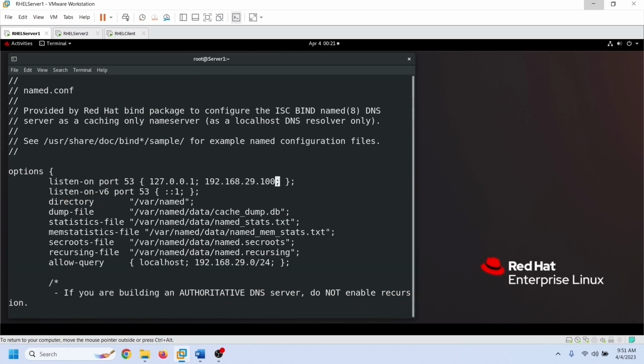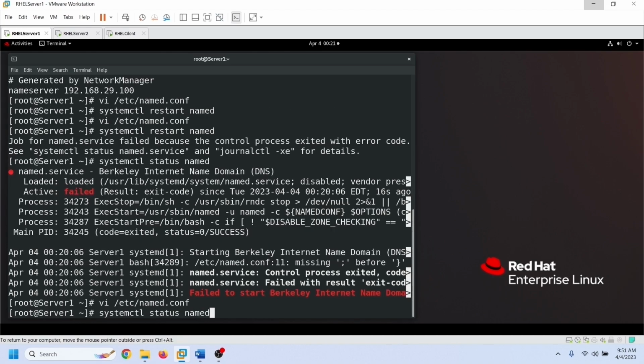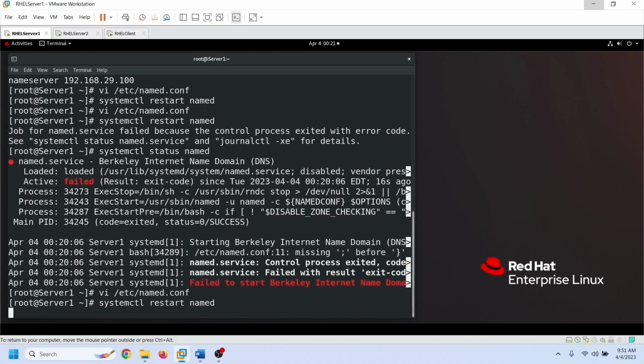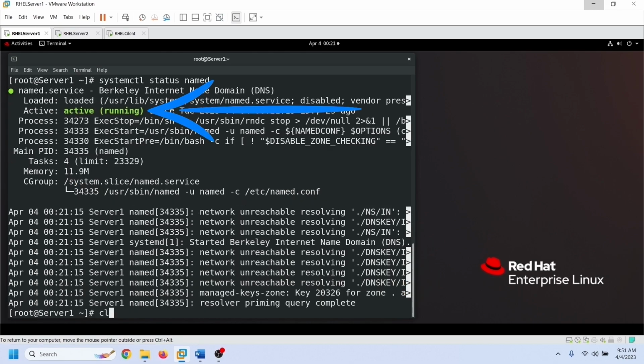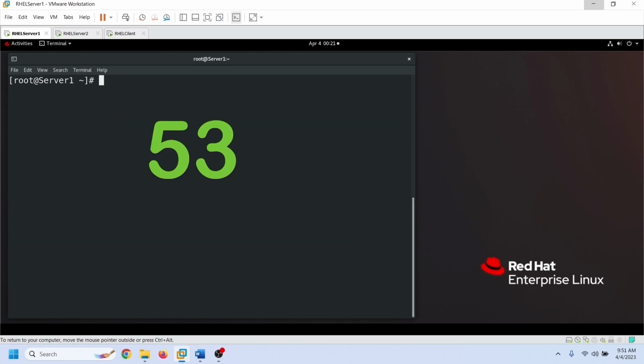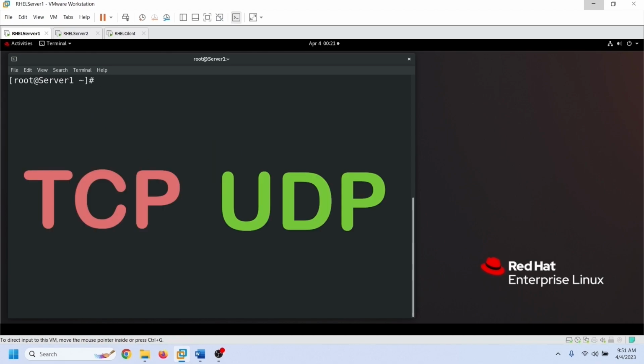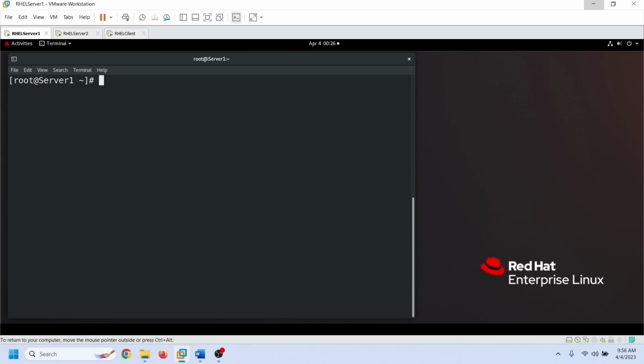Add the semicolon and save the file. Restart the service. As we can see here, the service starts again without any error. DNS clients send DNS queries on port 53. There are two protocols, TCP and UDP. After verifying the DNS service is running, we need to verify that port 53 is open on both protocols.